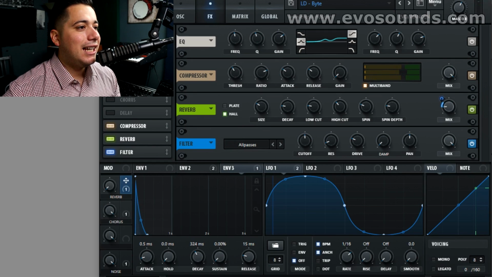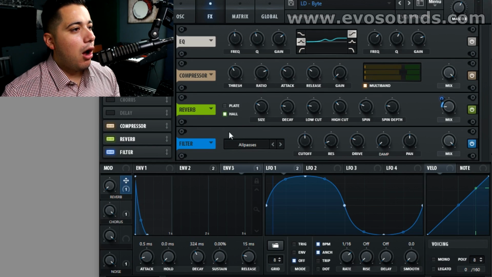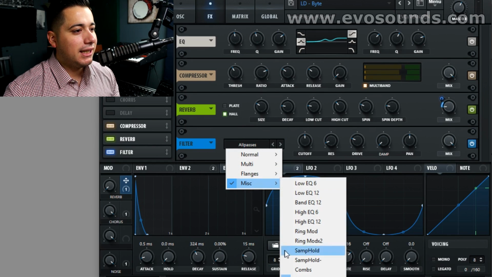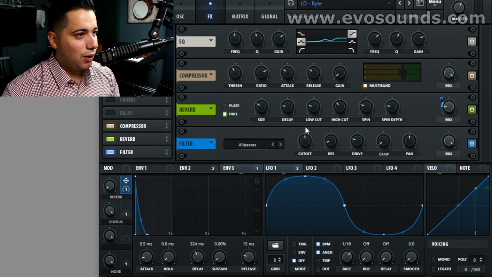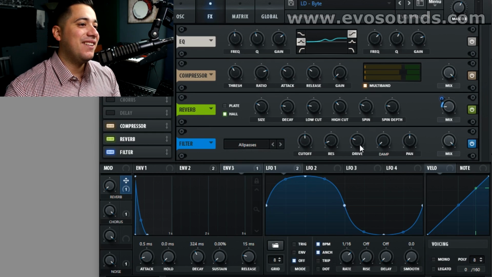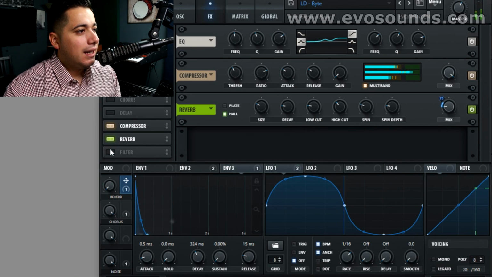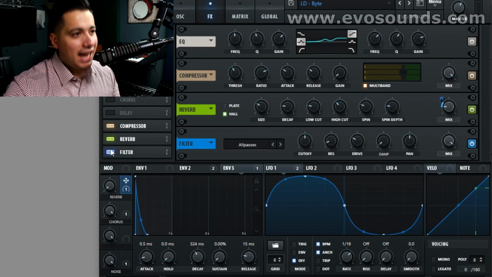And finally, the last filter we use is the all passes. Now, the all passes filter is going to help us again in boosting this. So we're going to put the cutoff at 12 o'clock and increase the drive on it. And that's really all we're using it for. It's going to boost certain frequencies again, and it's going to sound amazing.